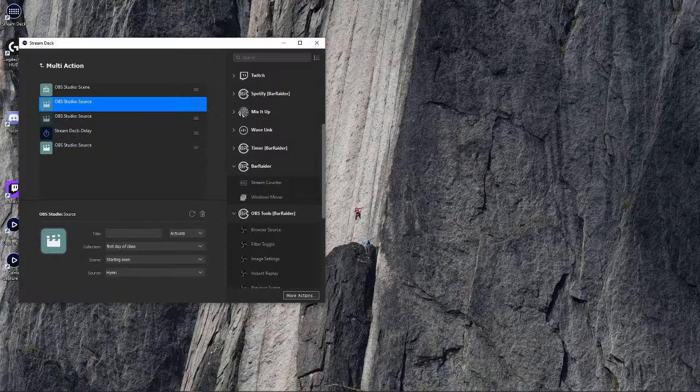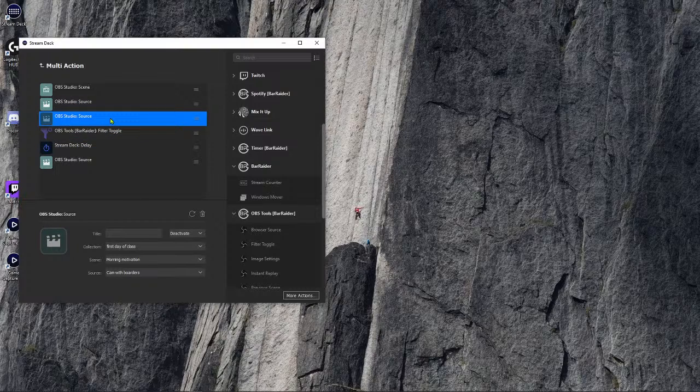What did he have? I forget what he picked. All right, let's see. And again, it'll pop up on the right-hand side. So inside OBS Tools, we're going to use the filter toggle. Okay. What source do I have here? What is this source? Cam with borders. That's to activate that source. Okay, we'll just go ahead and delete this. Filter toggle.